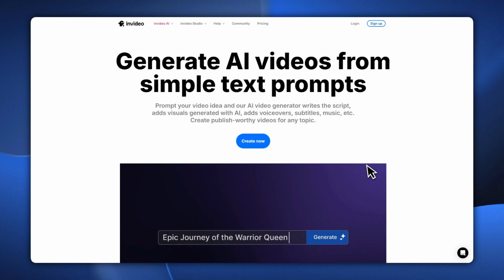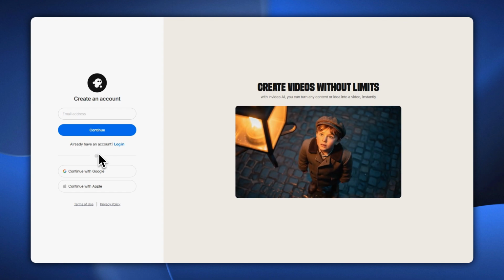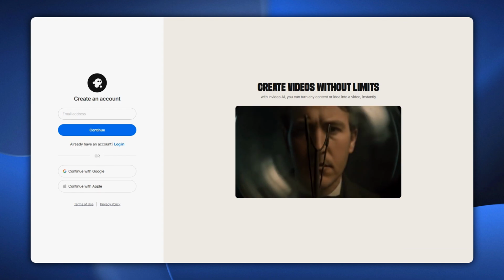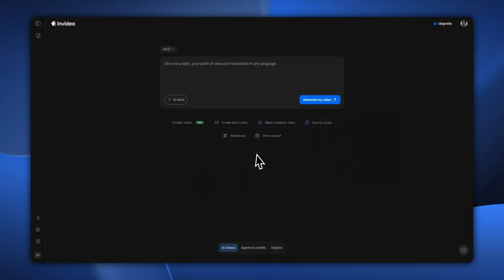Once you're on the platform, click on Create Now. Then you can input your information on the left-hand side. Completing this step allows you to create an account, which is necessary to start generating videos. It's a simple process, but it's the foundation for accessing all of InVideo's powerful features.